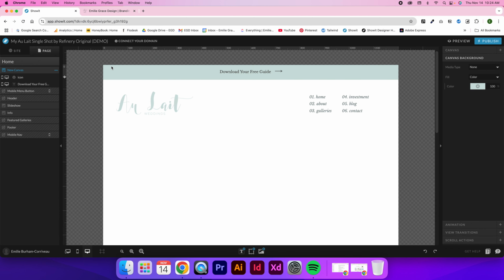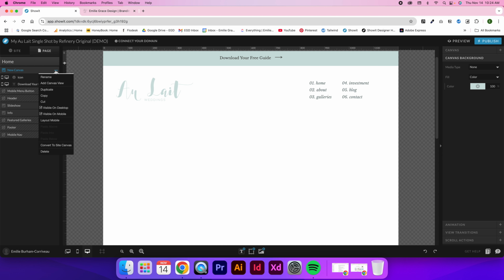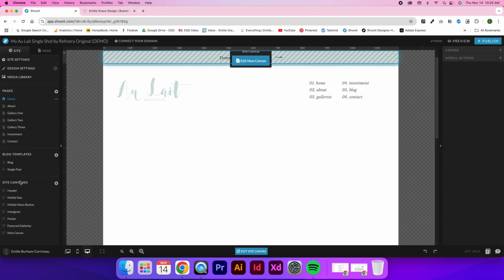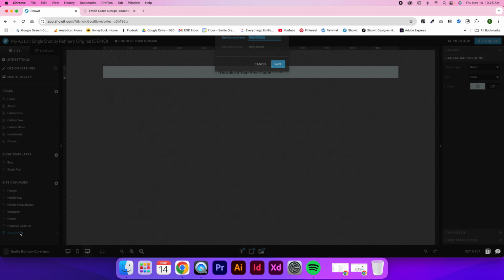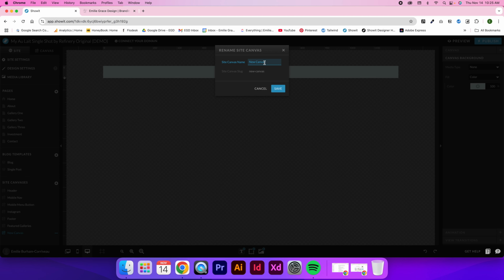Now I want the banner to be on all pages. But first, I am going to turn this into a canvas view. To do so, you select the three dots and you go to convert to site canvas. As you can see, it is there. Now I don't like the name, so we'll just rename it by double clicking and selecting rename canvas.